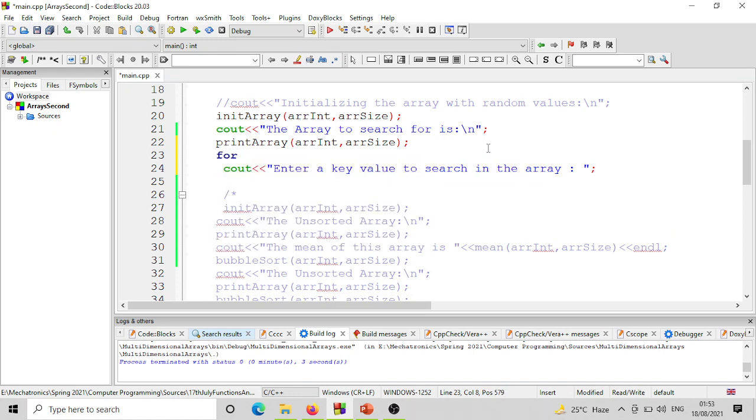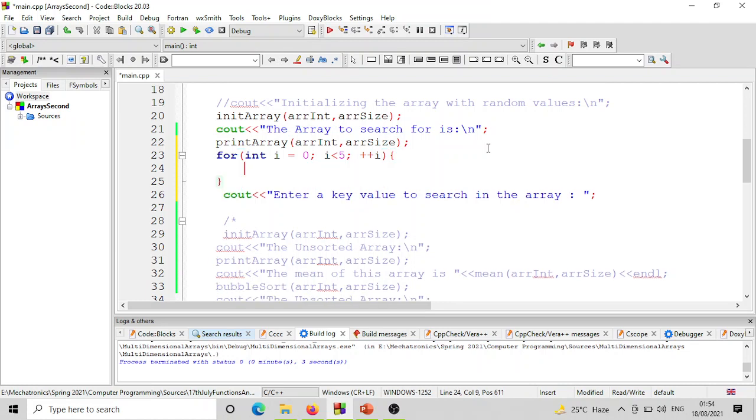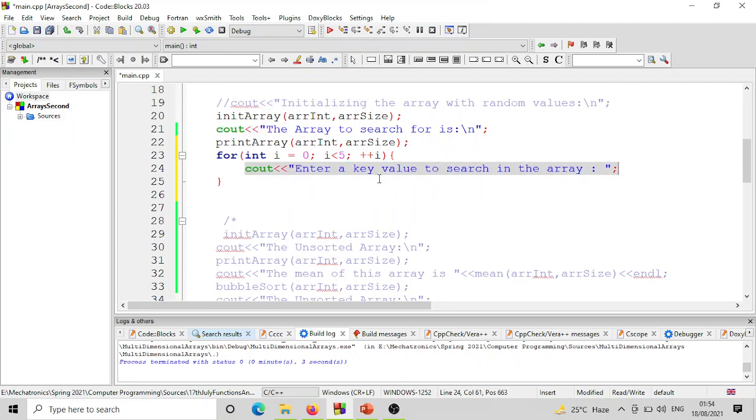So for int i = 0; i < 5; ++i. We are going to ask the user at least 5 times to tell what they want to search in the array, and we will search that element, okay?